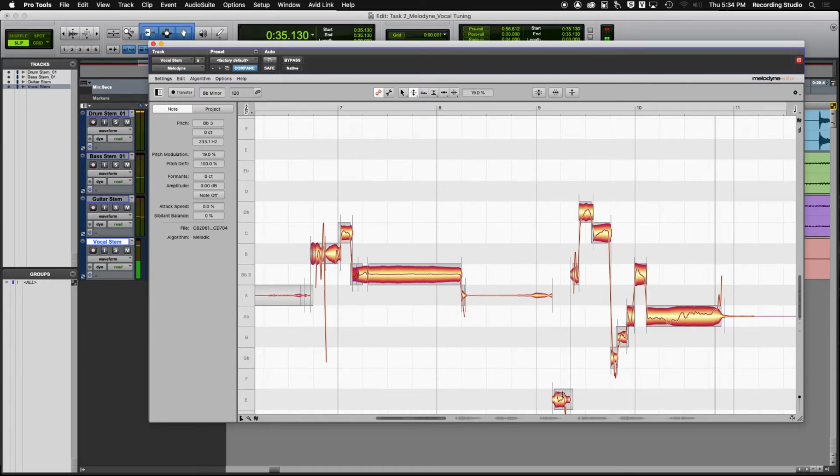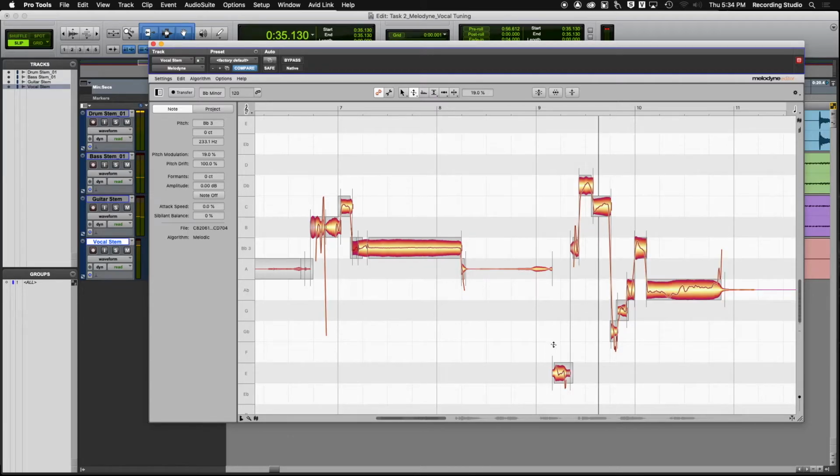I don't really like that either. So I'm going to move this. I'm going to see what happens if I move this all the way up to that D flat where the actual, whoops, I'm going to undo that because I'm still in my modulation tool. Go back to pitch. I'm going to bring this way up here and see what happens.